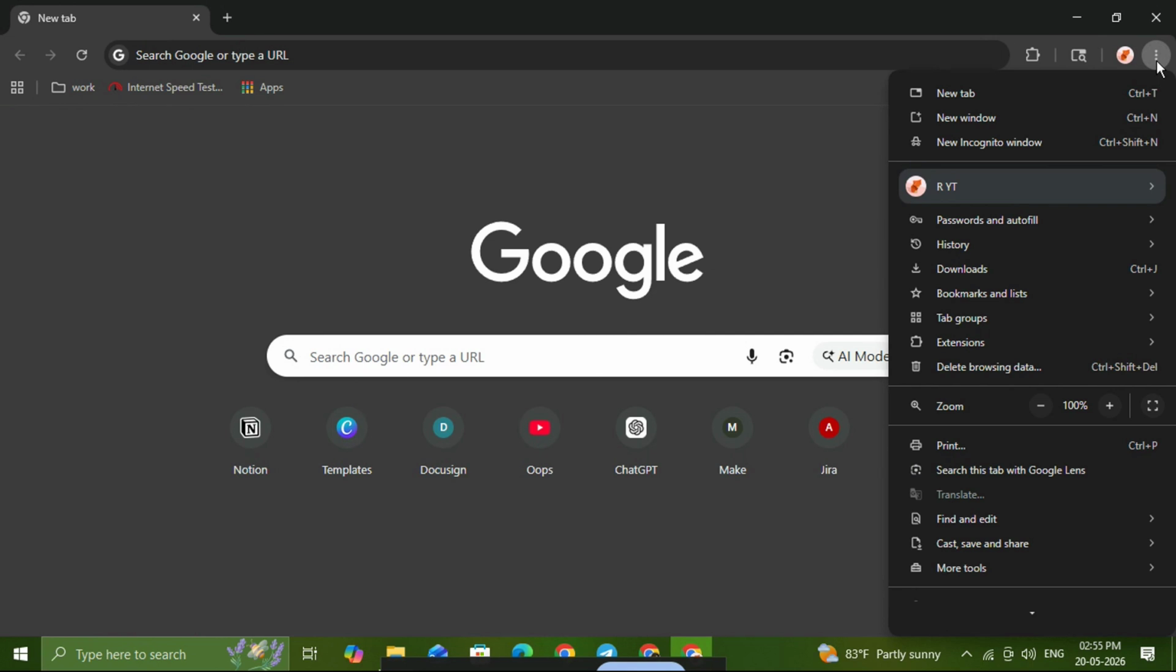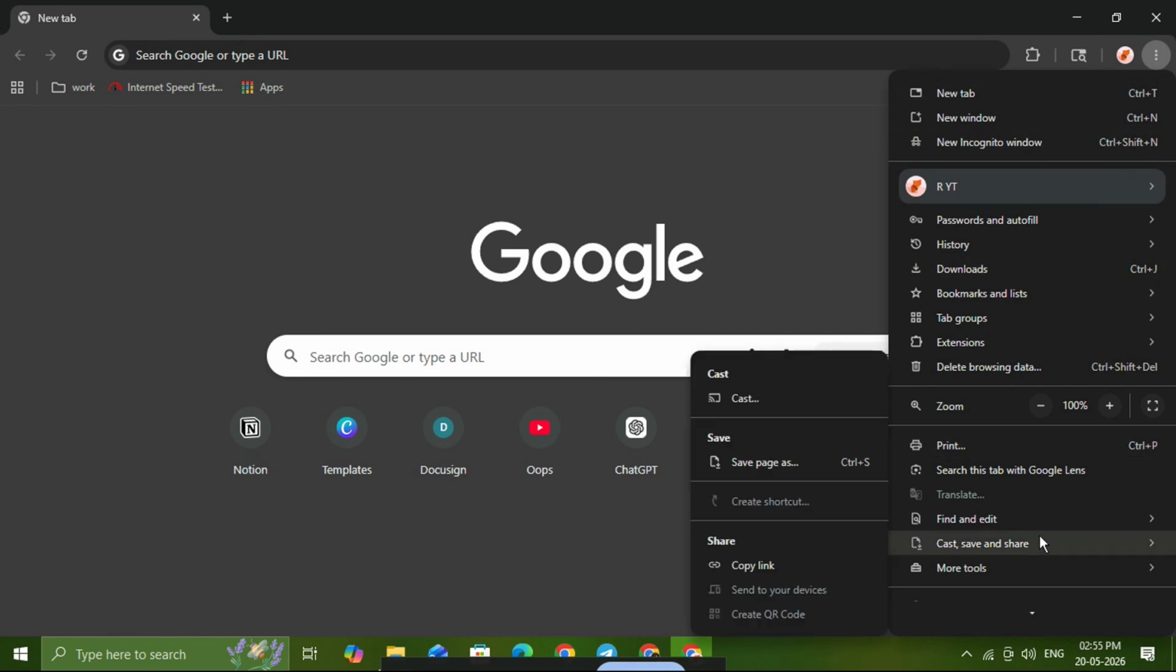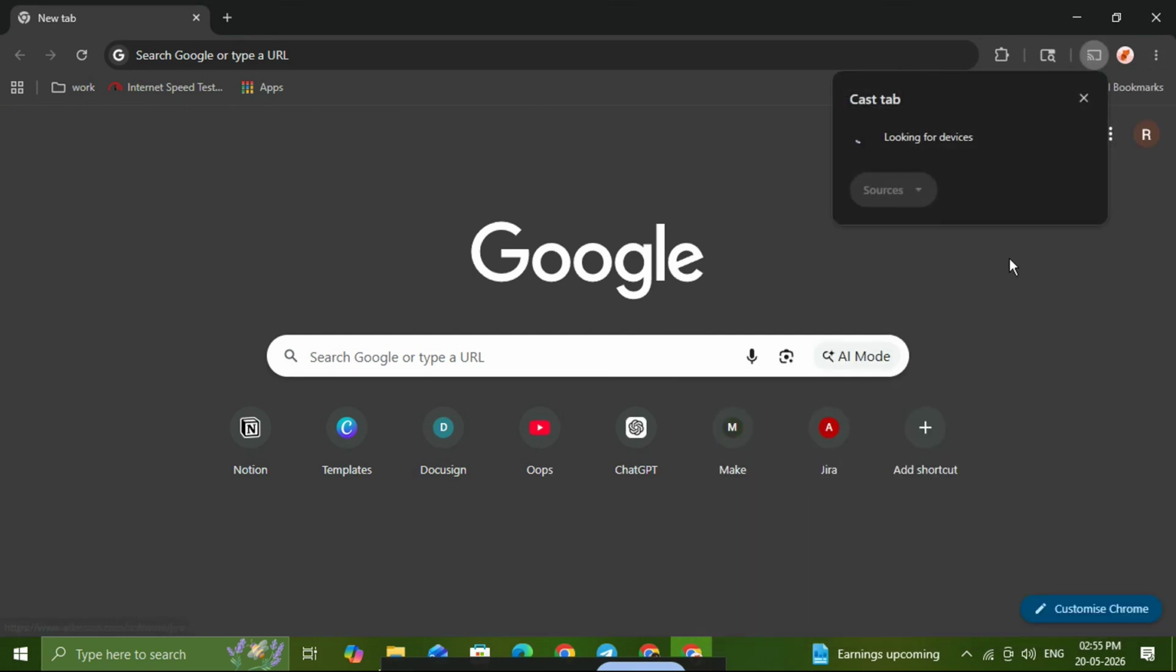From the menu, hover over or click Cast, Save, and Share. Then select Cast. Chrome will begin searching for available casting devices on your network. You may see devices like Chromecast, a smart TV, or an Android TV appear in the list if they're available.